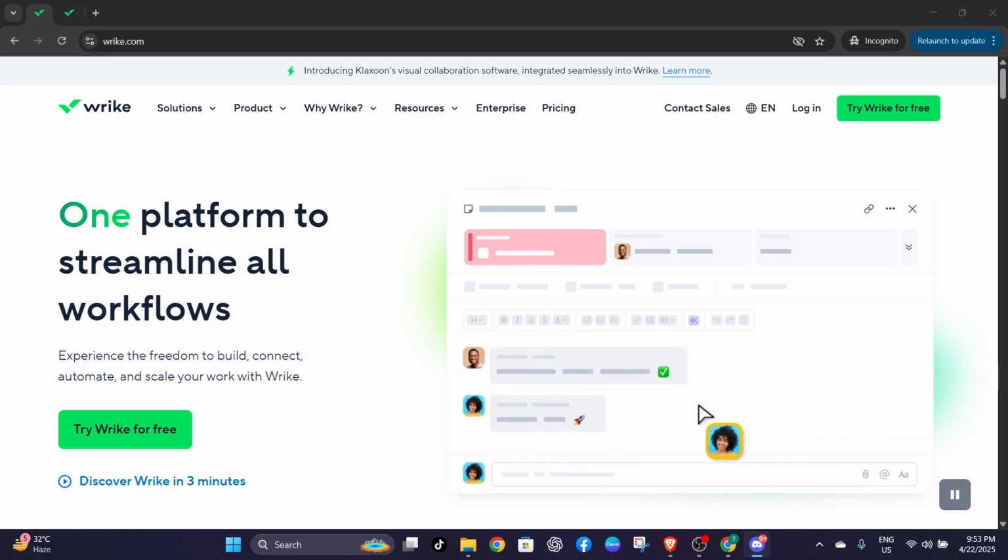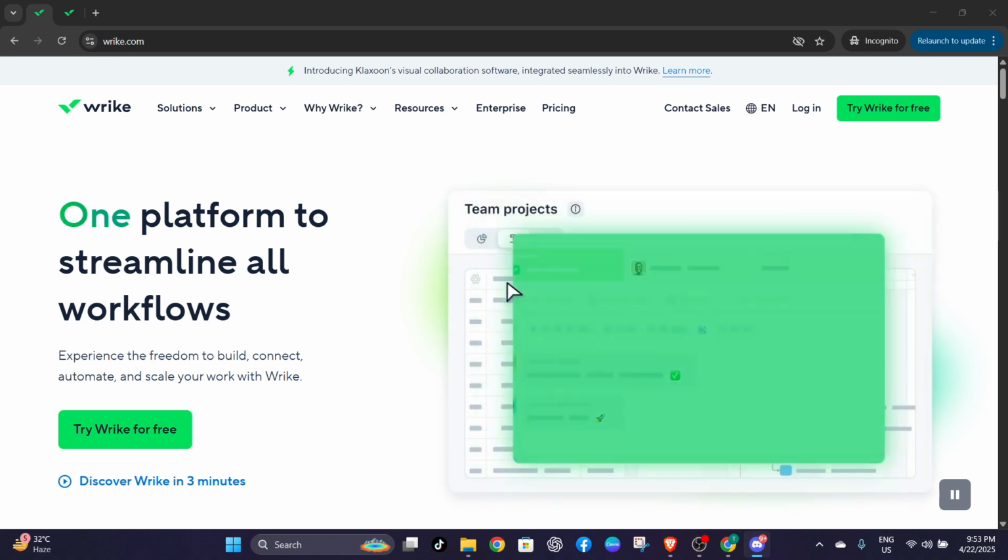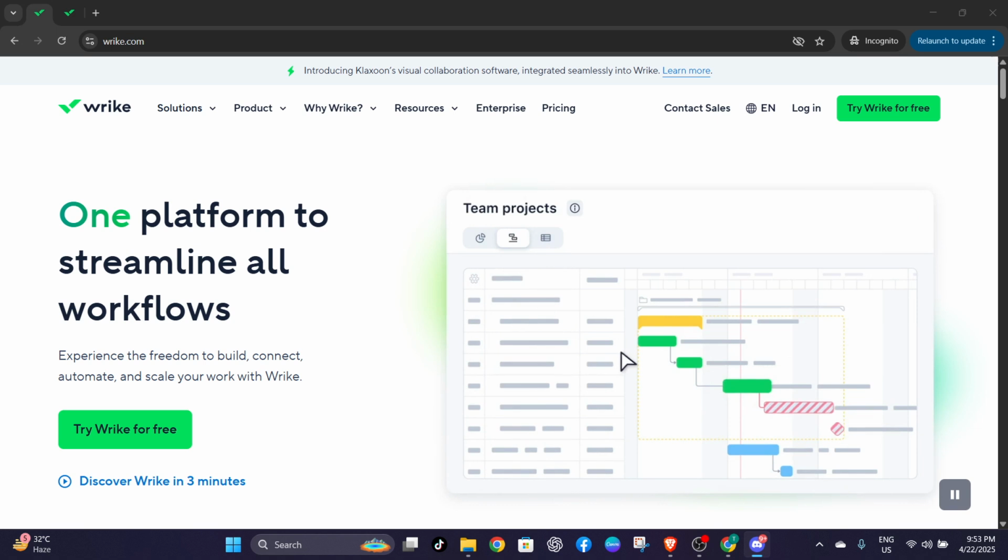Look for the login button, which is located in the upper right corner of the page. Simply click on it and then enter your email information to gain access.